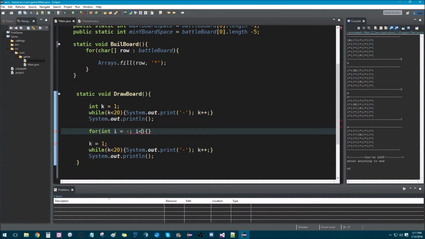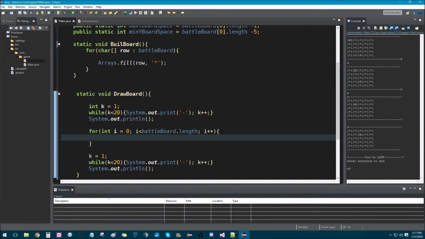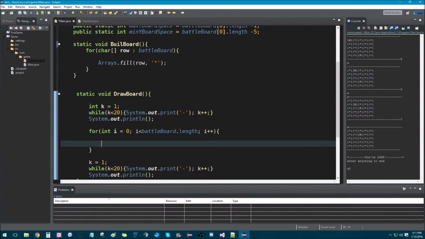i is less than battleBoard. Did we capitalize it? Yeah, battleBoard.length. Okay, and then i++. I don't know why that's there. So i is equal to 0. Perfect. Okay. Then our second for loop is going to be a little different. It's going to be about the same, but just slightly different.